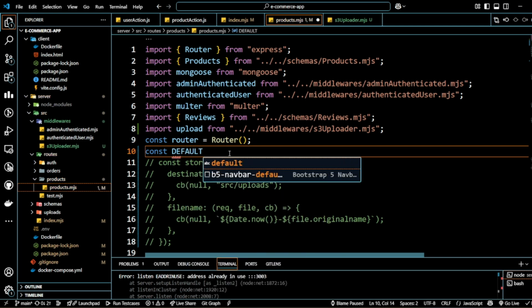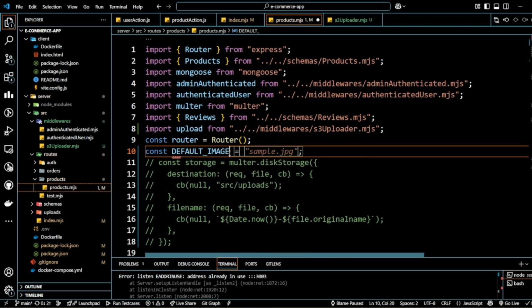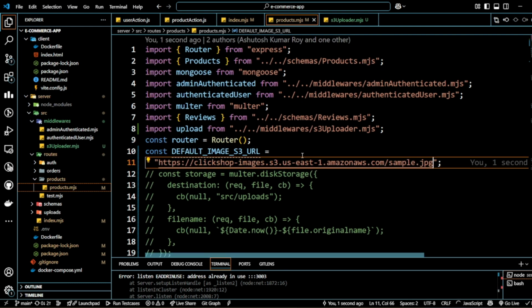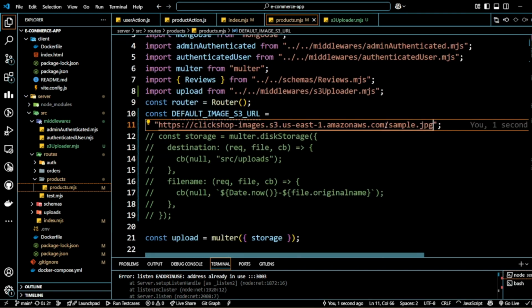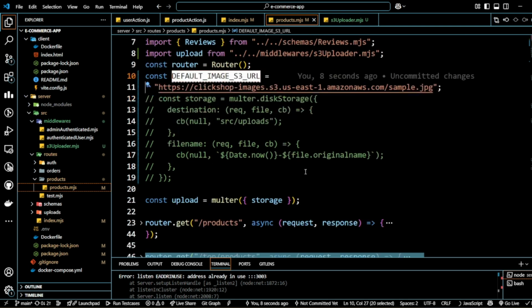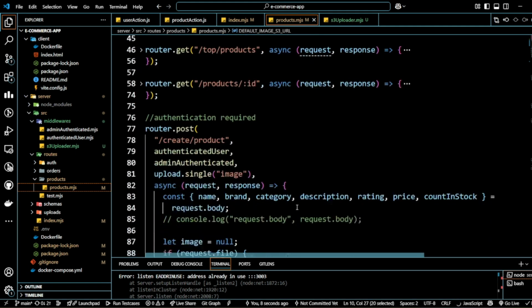Default image S3 URL equal to... so this image we're going to use. The zone is exposed anyway, it doesn't matter. So it will be your zone. So I will use it here.